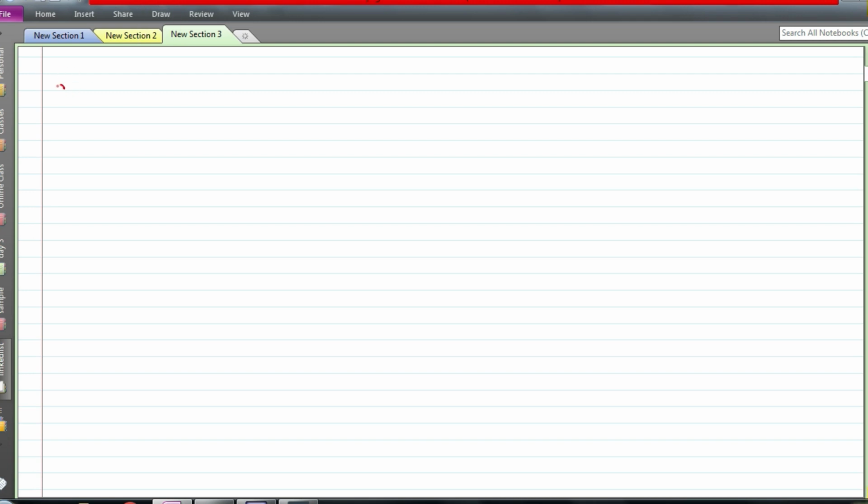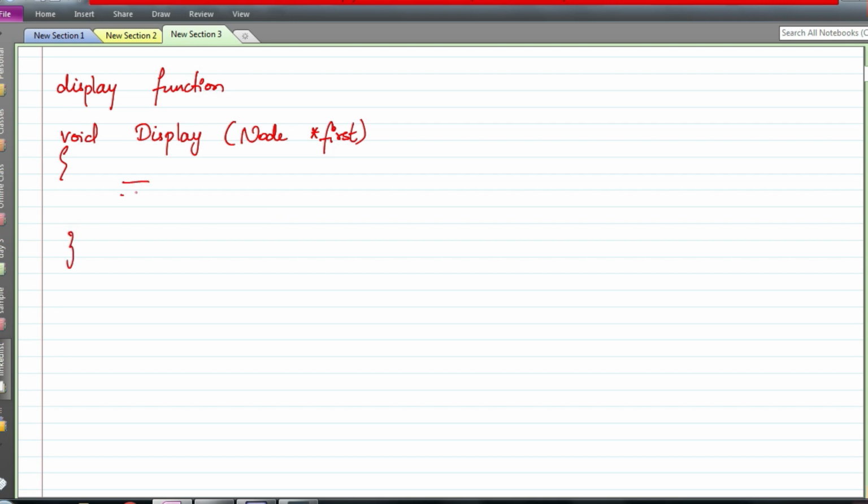So the first one is the display function. The display function prototype is, it doesn't return any value, so the return type is void, and I am calling the display function by passing the first pointer of the linked list. Now what is the task? We have to move from one node to another and just display its contents, that's it. Now we cannot change pointer first, because that is going to have the address of the first element. So we are going to create a temporary node. Now we need to write instructions for this.